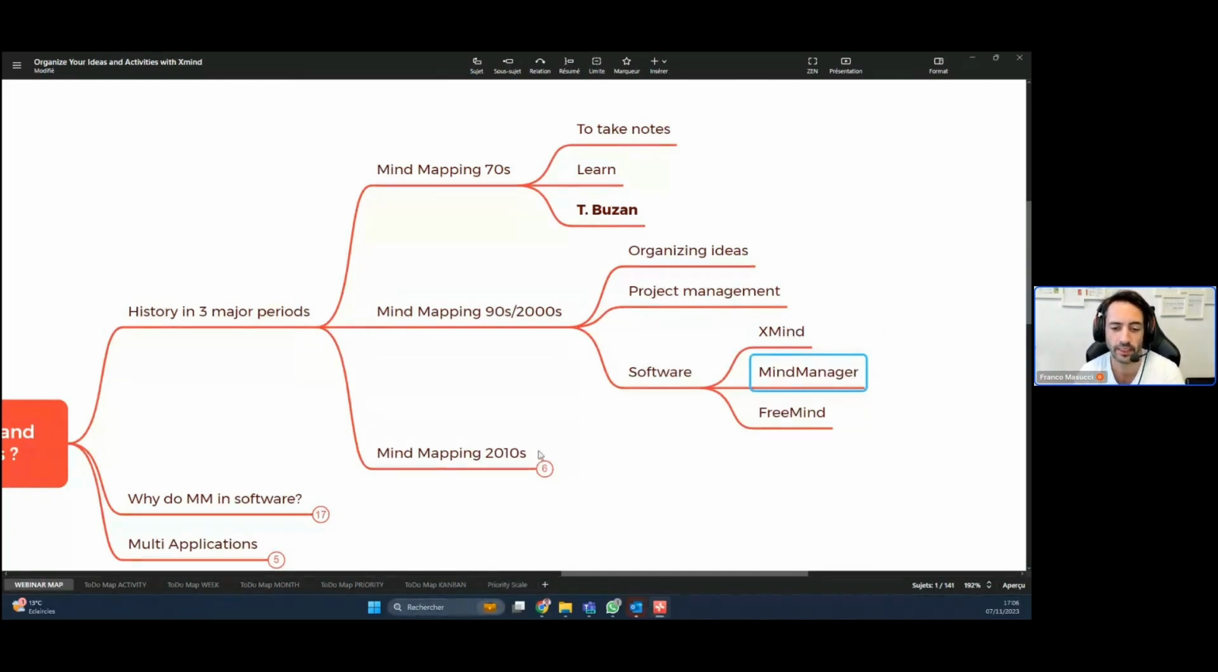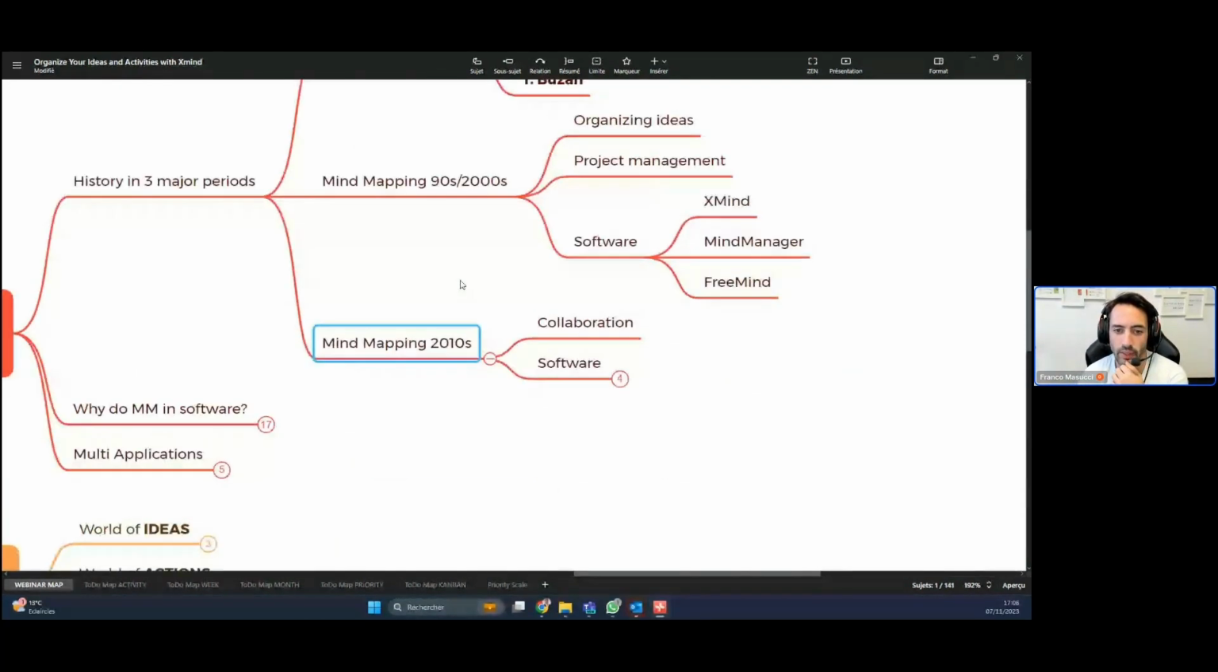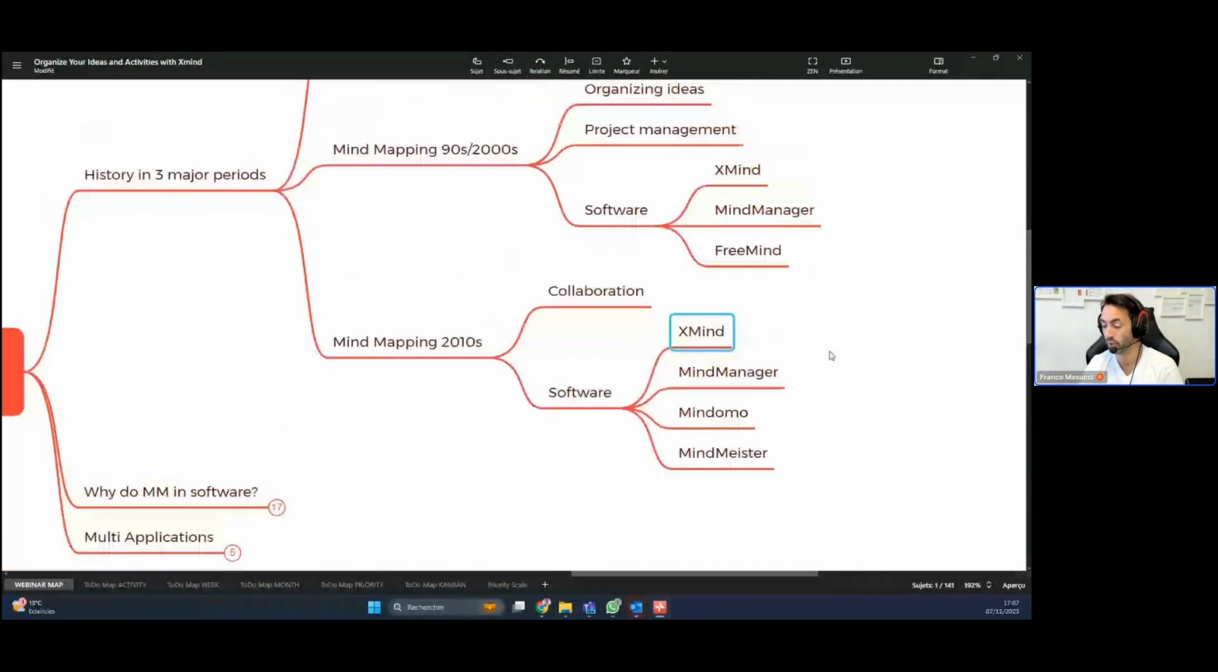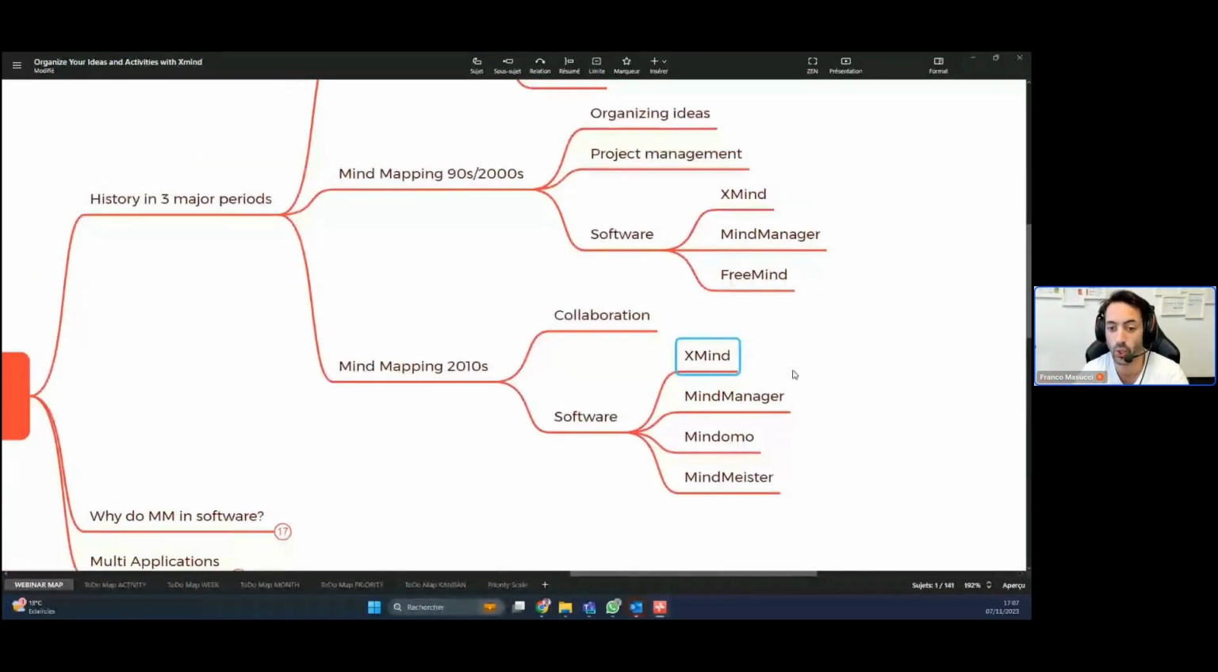And in the 2010s, the modern era of mind mapping, the new thing is to collaborate. Right now, I think there is plenty of software that allows you to collaborate with mind mapping. Of course, Xmind, with the new feature of Xmind Works, allows you to collaborate. But also MyManager, and also these two little pieces of software that are only web apps, like MindOmo and MyMaster, enable you to collaborate.